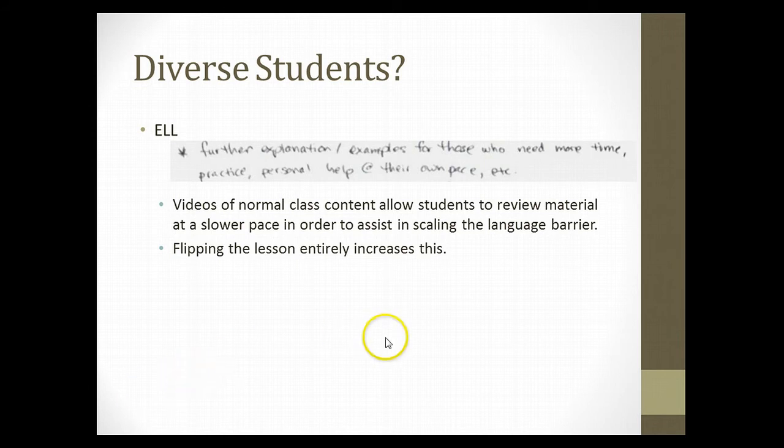Videos of normal class content allow students to review material at a slower pace in order to assist in scaling the language barrier, and flipping a lesson entirely even increases this. So with students that struggle, they can view the content outside of class, whether it's remedial content or whether it's the presentation of some new material. They can review it at their own pace, and then when they come into class, they can receive the individual one-on-one assistance from the teacher that they need, because the teacher's time has been freed up.